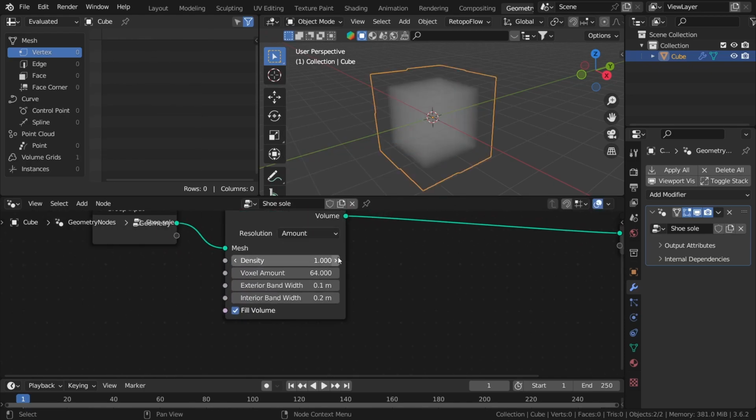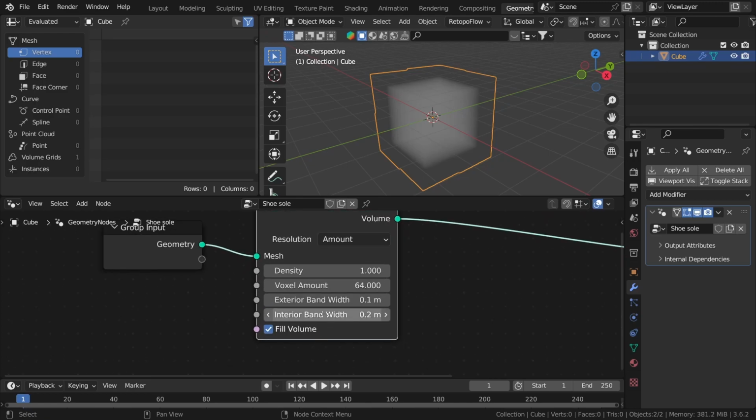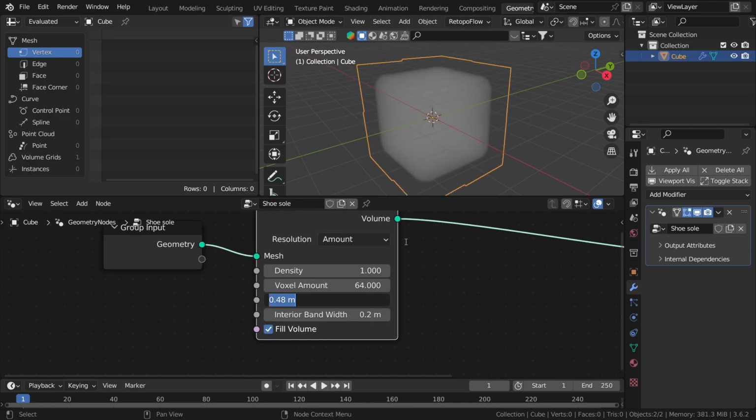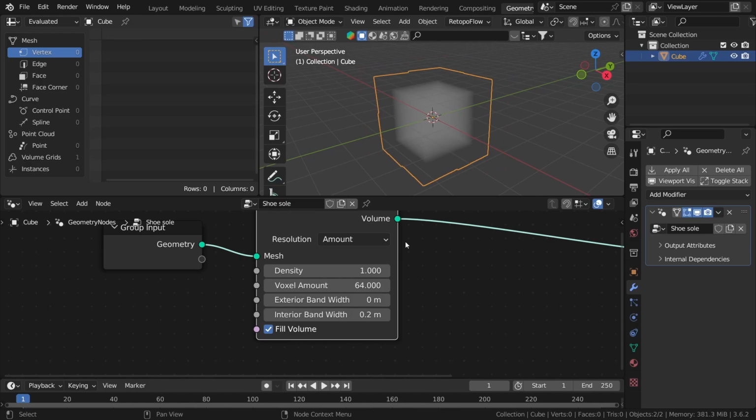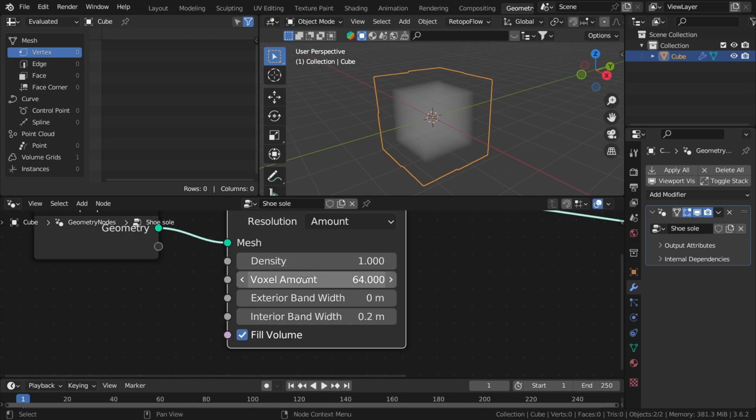And we need to change a few settings. First we need to set exterior bandwidth to 0. Exterior bandwidth basically will scale our geometry in the normal direction, making the volume equally bigger than our input mesh. So let's set it to 0. And let's increase our resolution by changing the voxel amount from 64 to maybe 256.